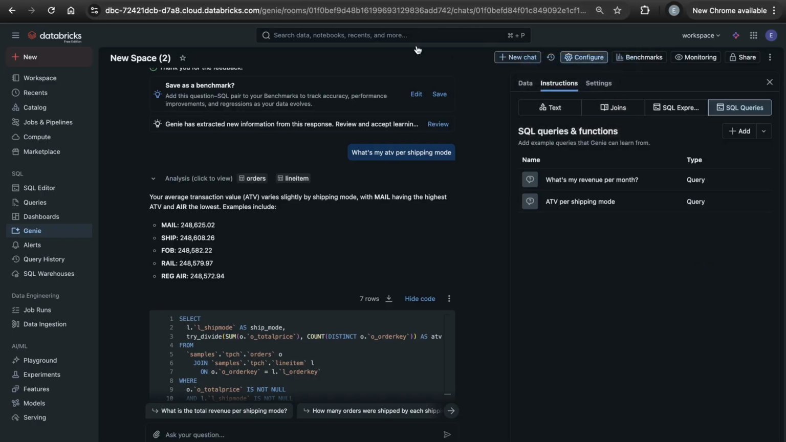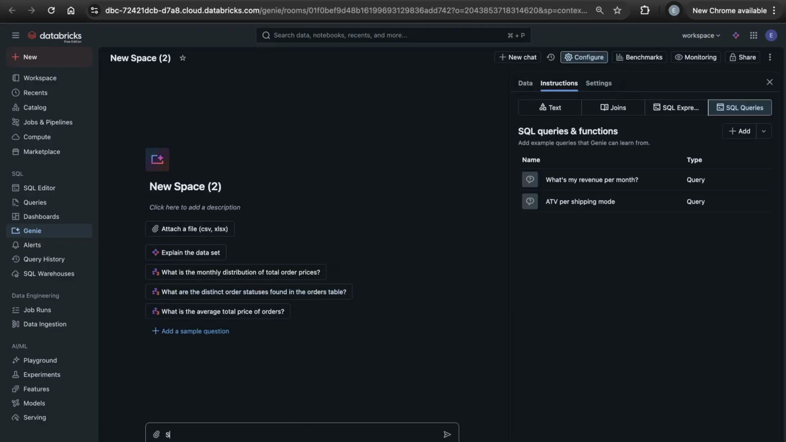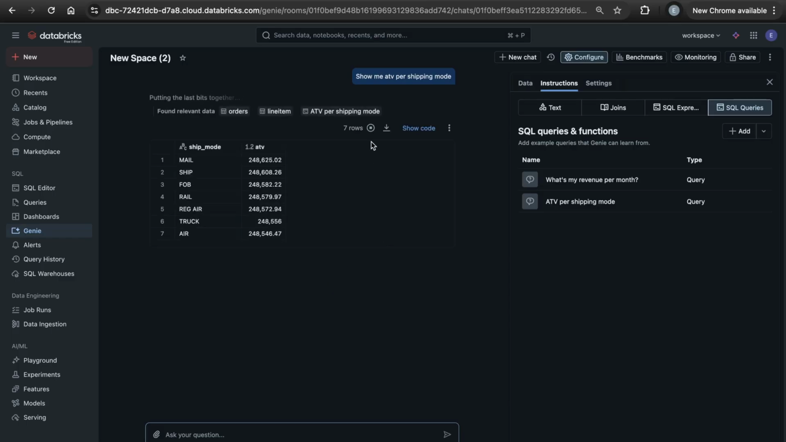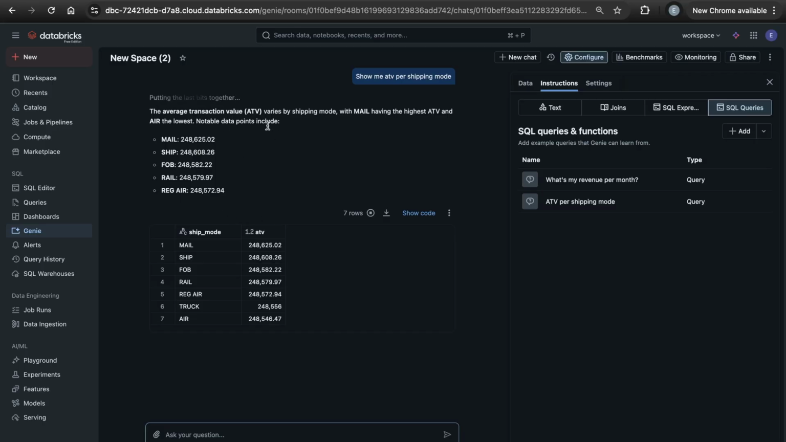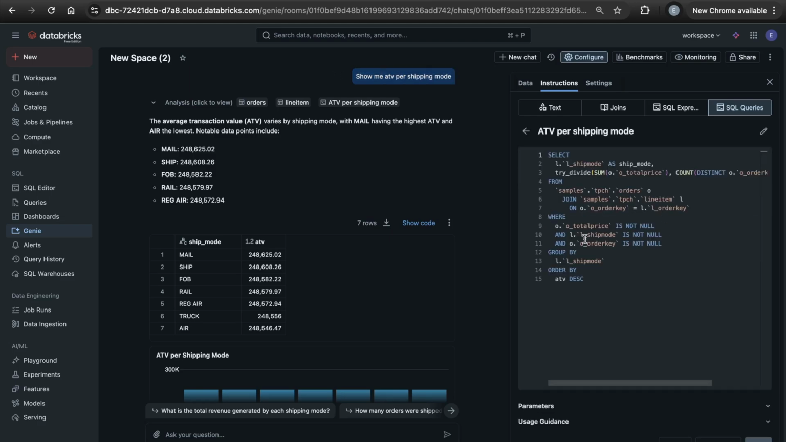Now that we've persisted this to a context that Genie will reference in any future chat window, let's again open up a new chat, and let's see how Genie answers this question. Show me ATV per shipping mode. And we can see here, once this pops up, Genie's exposing in its analysis that it's using the orders table and the line item table, but then for this question, it sees that the question we asked is similar enough to a question that it knows about in its knowledge repository.